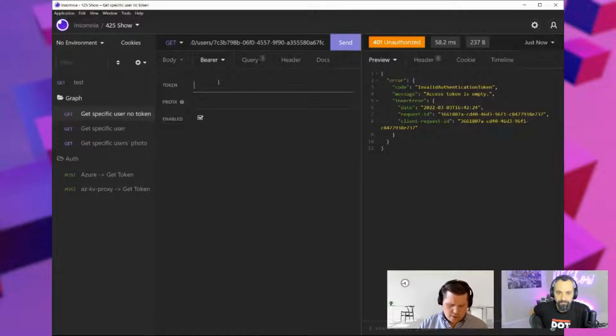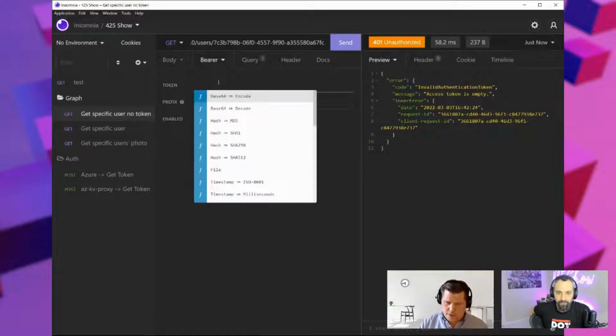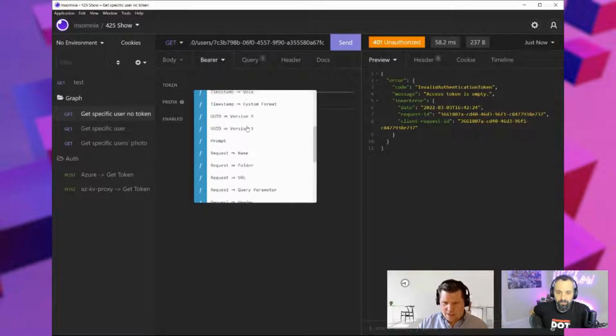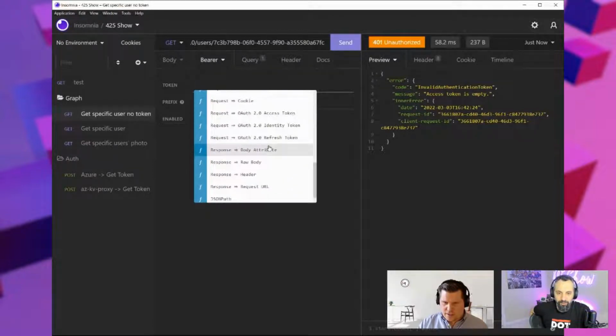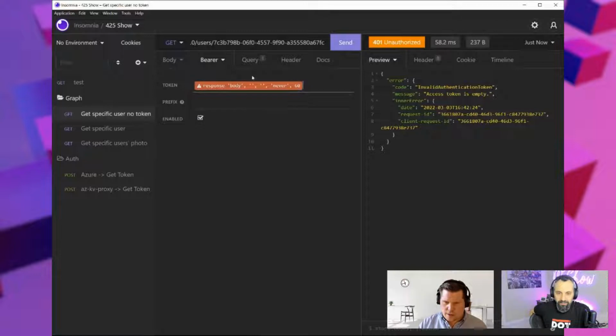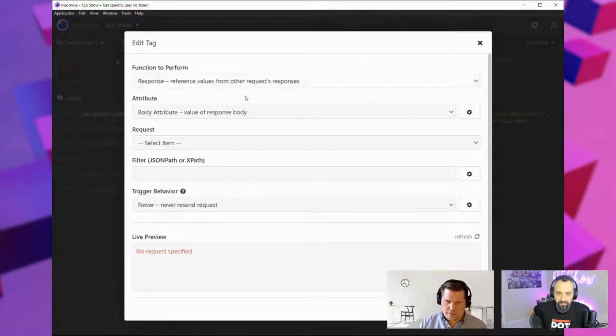You press Control space, and you can say select the previous request. Use a body attribute from some other response. Oh, nice. So I click this. Then you need to configure it. It has a UI. That's nice. So I select the correct request.